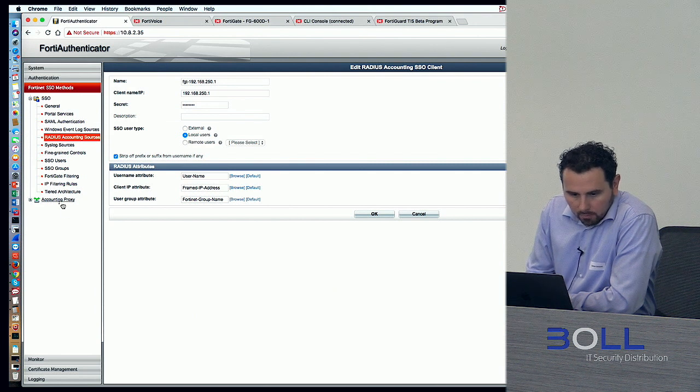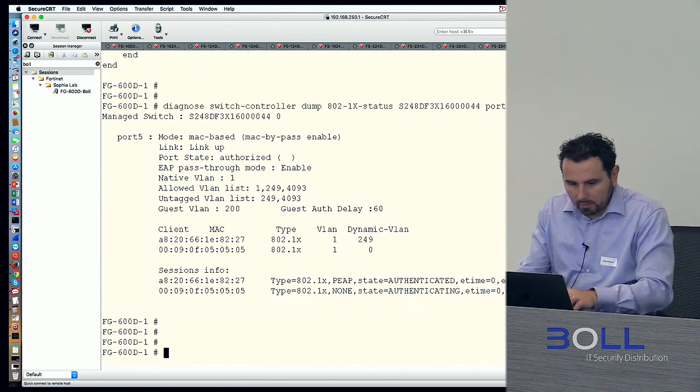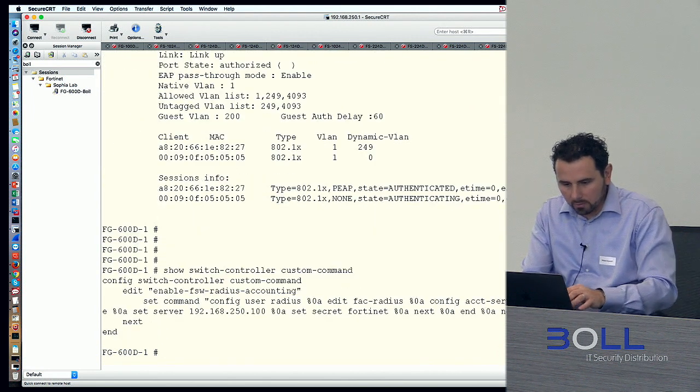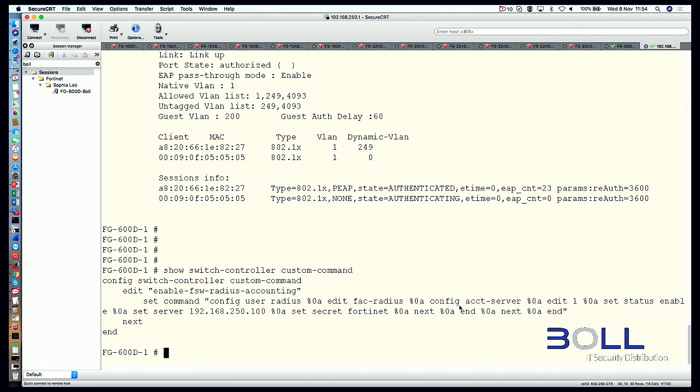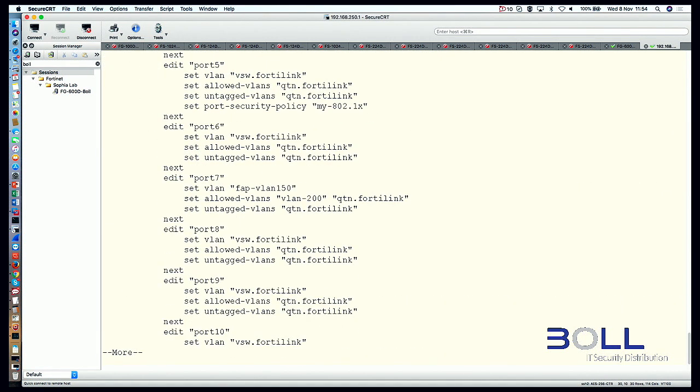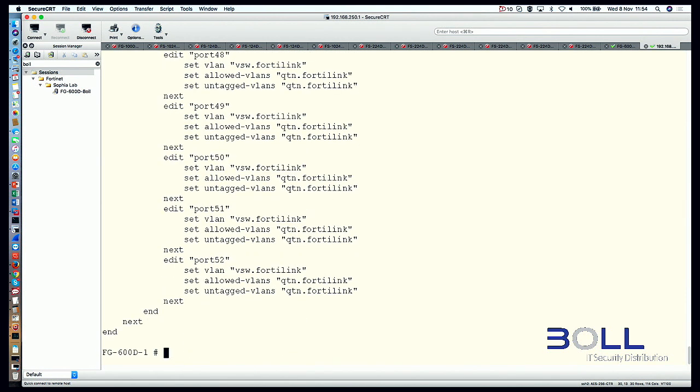Good. So what do we have to do extra on the FortiGate? So, show switch controller custom command. We have to enable the RADIUS accounting on the FortiSwitch, and when we do that, we have to use a custom command on the FortiGate and then apply it to the switch. So, show switch controller managed switch. Now it's not applied because we discovered it today and I didn't apply it yet.